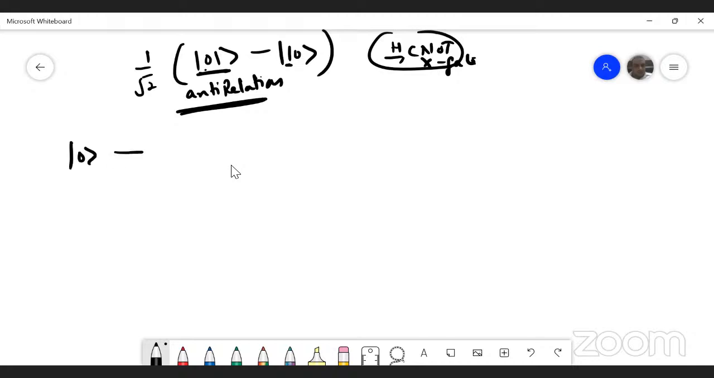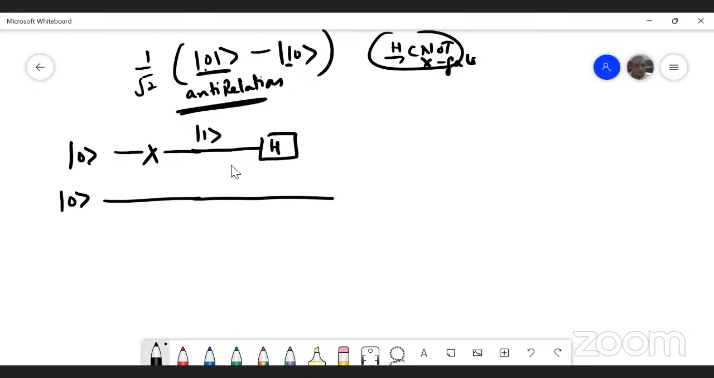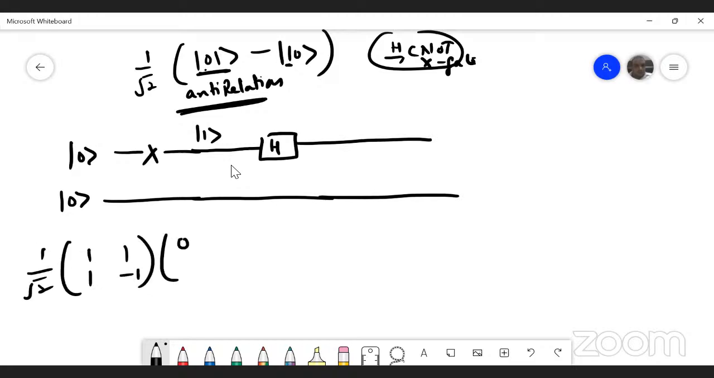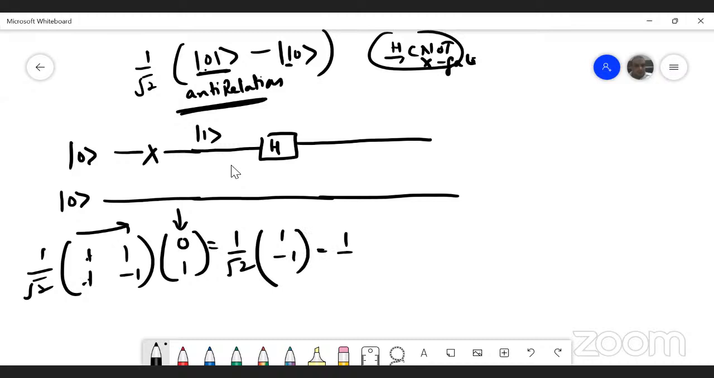Now let me try it out. Let me apply X gate on it. So the first qubit is in one state, right? Then let me apply Hadamard gate over it. So what will happen after application of Hadamard? What we will receive is 1 by square root of 2, (0, 1). So for the first qubit we will get 1 by square root of 2, 1, and for the second one we will get minus 1, right? So I can denote it by 1 by square root of 2, (0, minus 1).